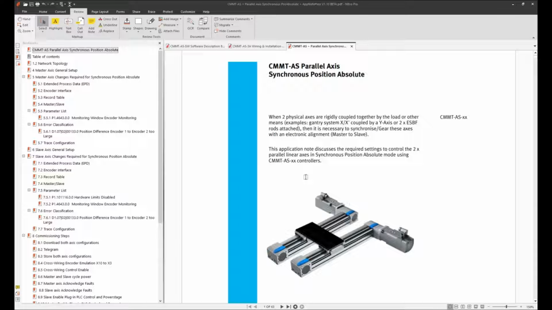In this YouTube video, we're going to discuss the CMMT-AS, a Festo product, parallel axis, synchronous position absolute. We're going to gear both of these motors and axes together for a rigidly coupled system, and we're going to use what Festo calls the mode synchronous position absolute.